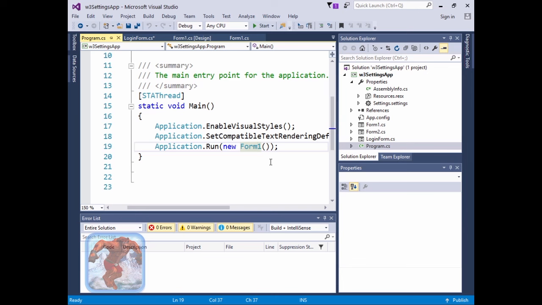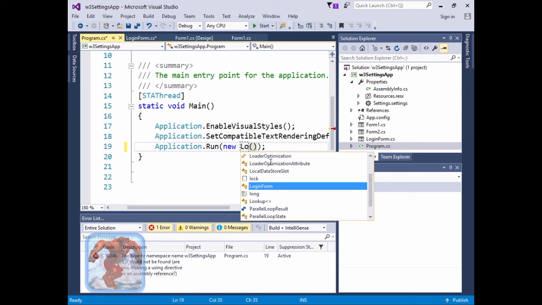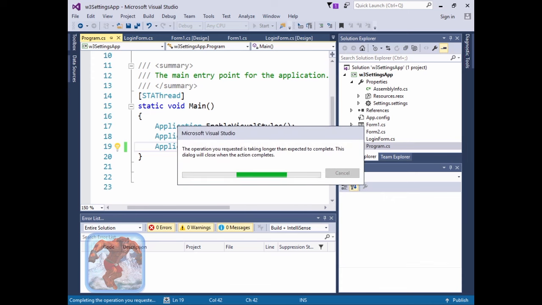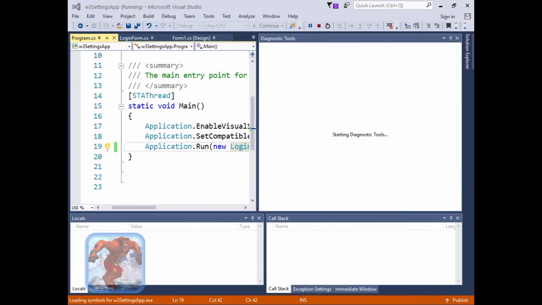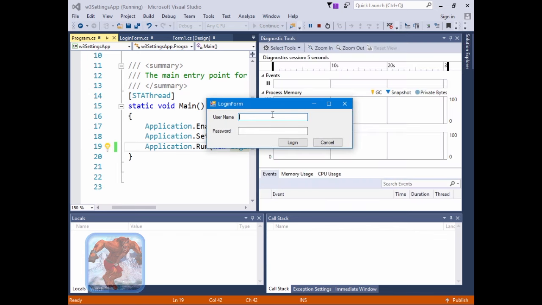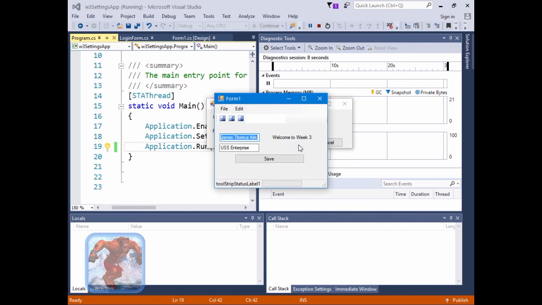I could change this from new Form1 to LoginForm. If I change that, now it's going to launch the login form first, and then it's going to allow me to navigate to Form1 eventually. So now I'll hit start. And so I have my login form. I could enter in stuff here. If I hit login, now it has loaded.